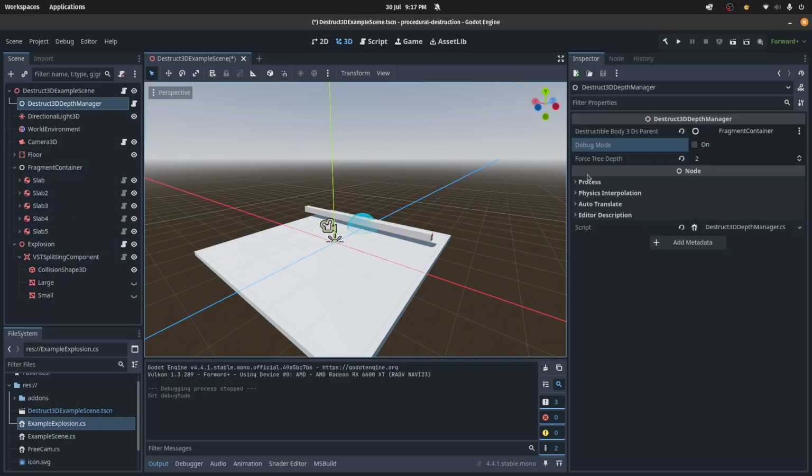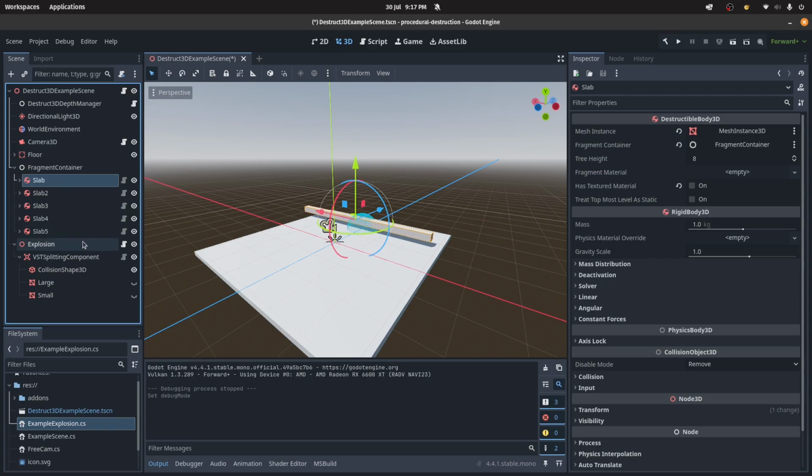So it's just a component that can help you when testing and making your games. You don't have to load in destructible objects every single time, and you also don't have to go through every single destructible object and change this one exported variable.